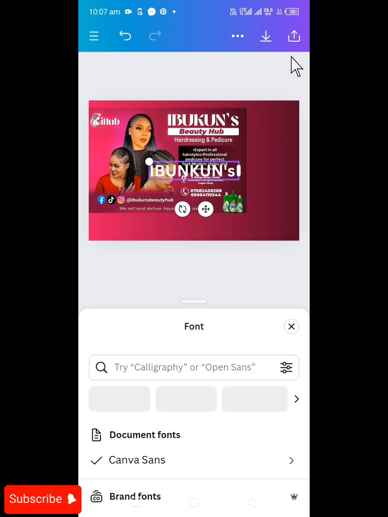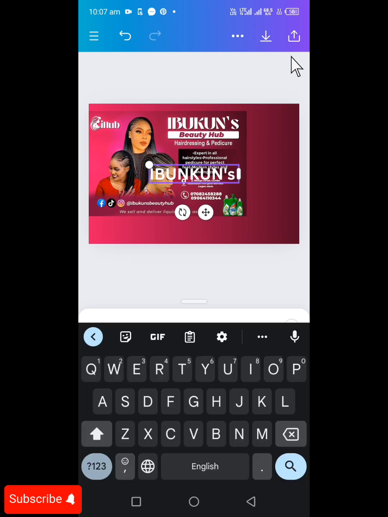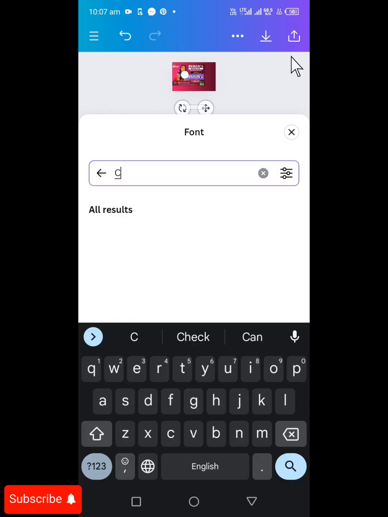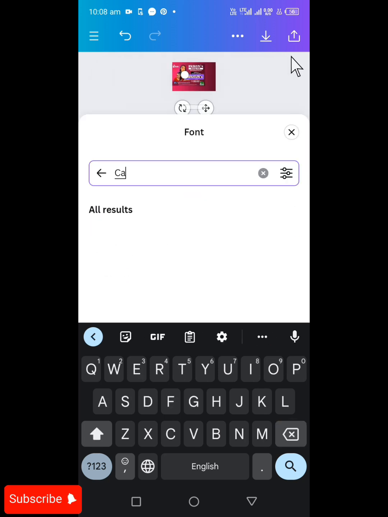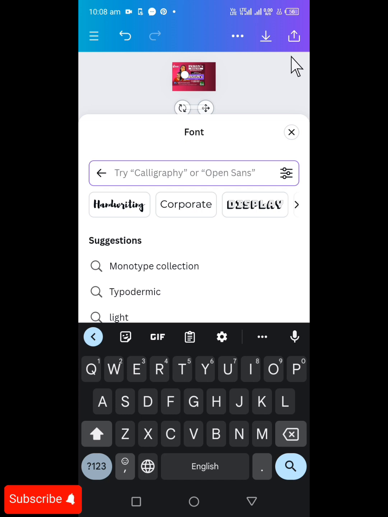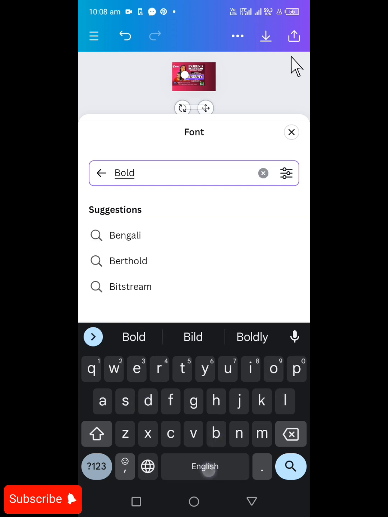Let me check, maybe I can see the particular font. Catavalo. Can you see that you cannot get the exact font? You can't get the exact font. But I'm going to try to use a similar one, similar bold font. Let me just input bold fonts.